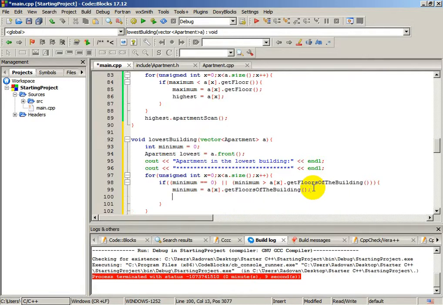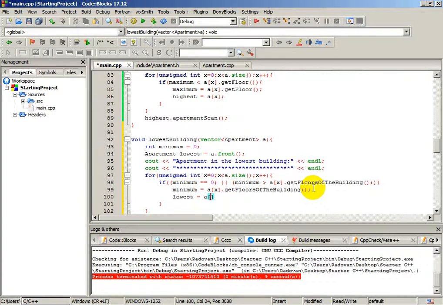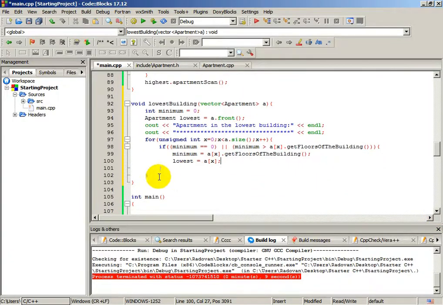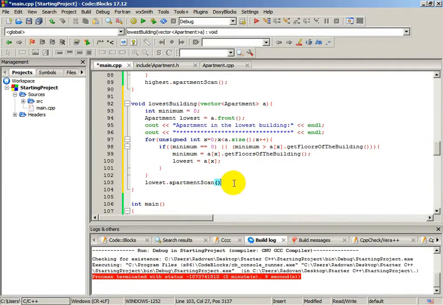and we can also redefine the lowest will be equals to a of element x. I think it should be better just to copy and paste and just redefine a little a previous function, and lowest will be okay, we found them, just we need to show them. Okay, apartment scan. It should show us the apartment in the lowest building.